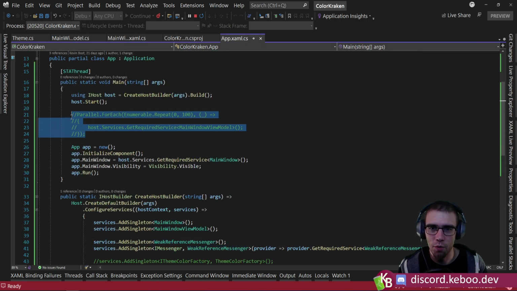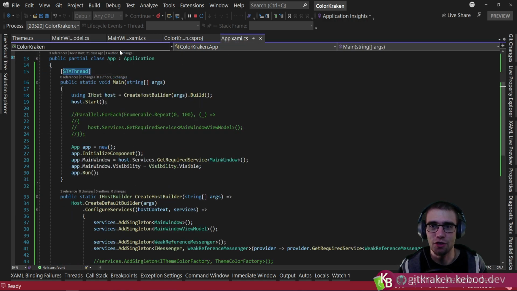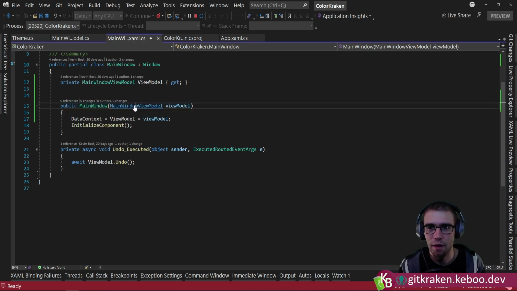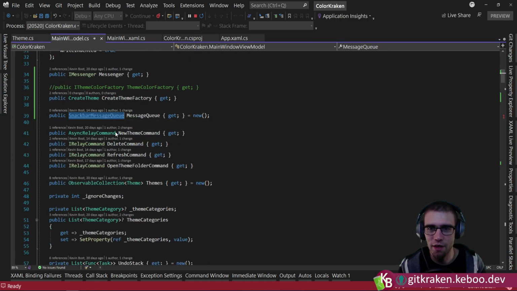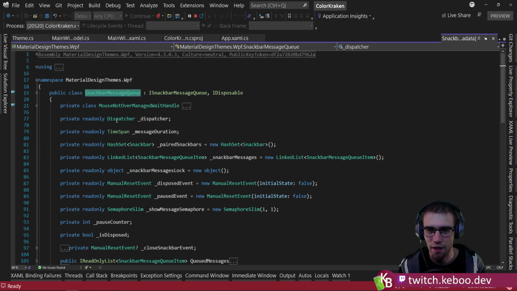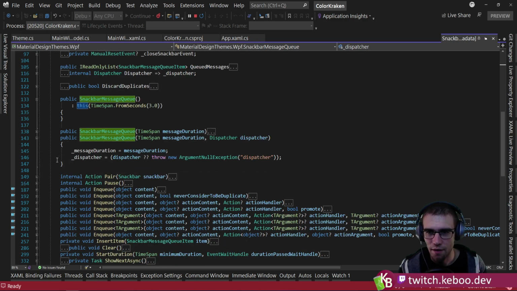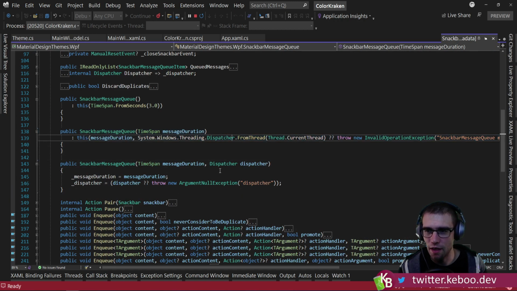It fell apart when we had this code in here, because this parallel for each, this delegate was going to get invoked on background threads. But now the only place where main window view model is actually being created is on an STA thread, so it works. And the reason it's problematic is because if we look at this snack bar message queue, I only know this because this is coming from the material design library. So this guy down here is, where is it? This guy. He's looking for a dispatcher, and ultimately, to get a dispatcher, it's looking at the current thread.